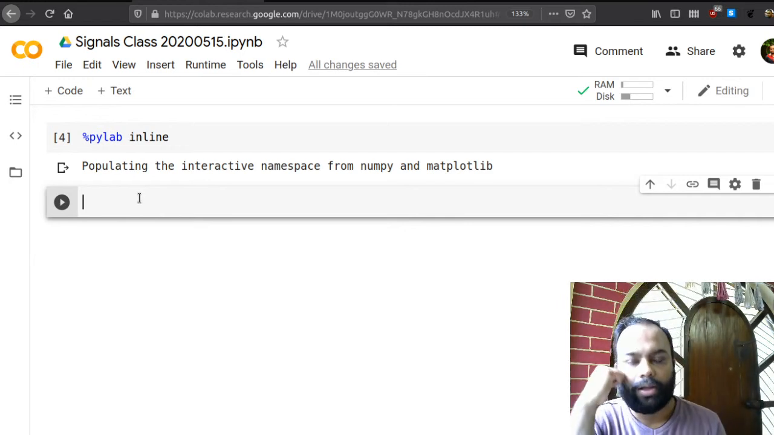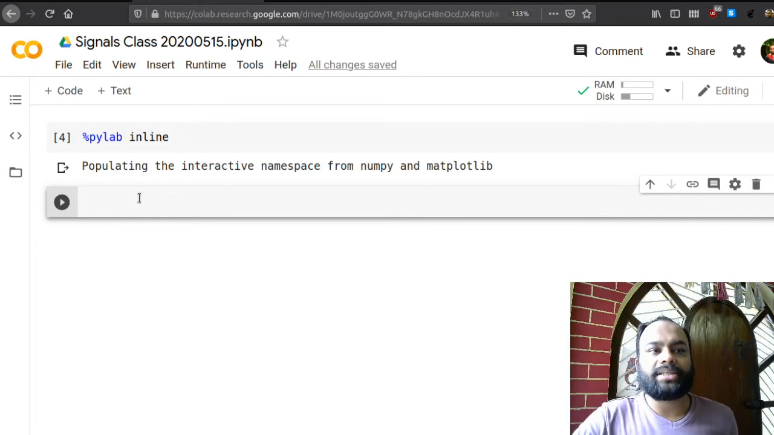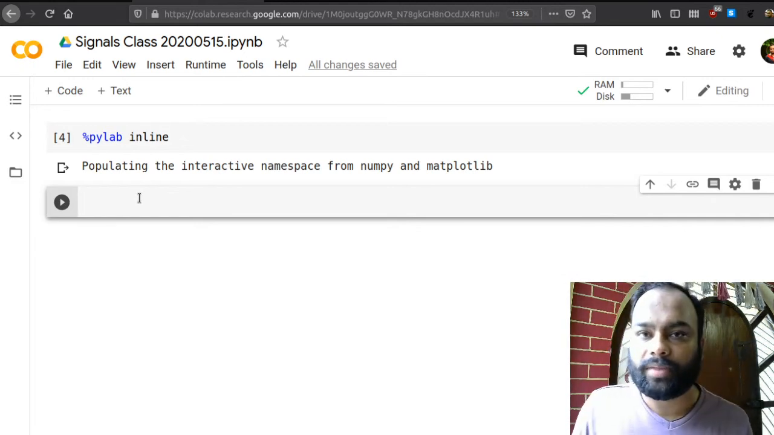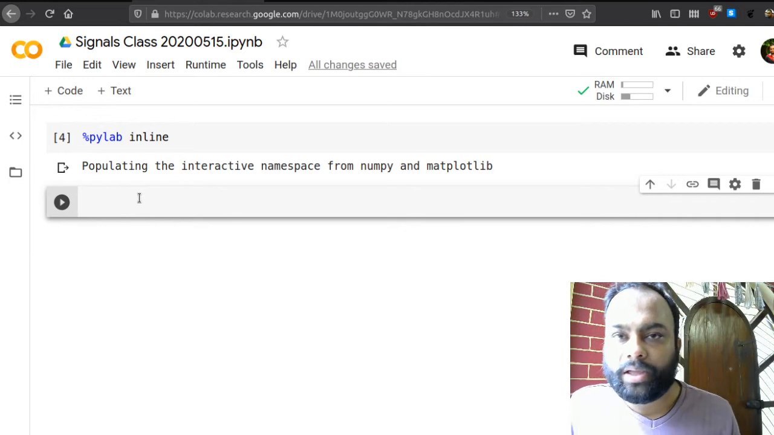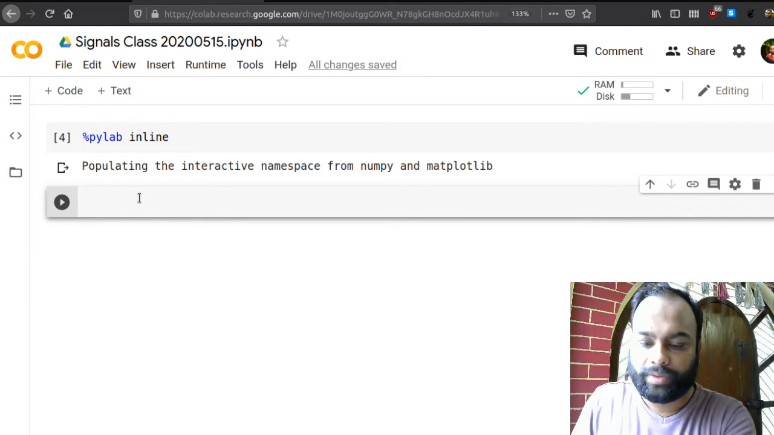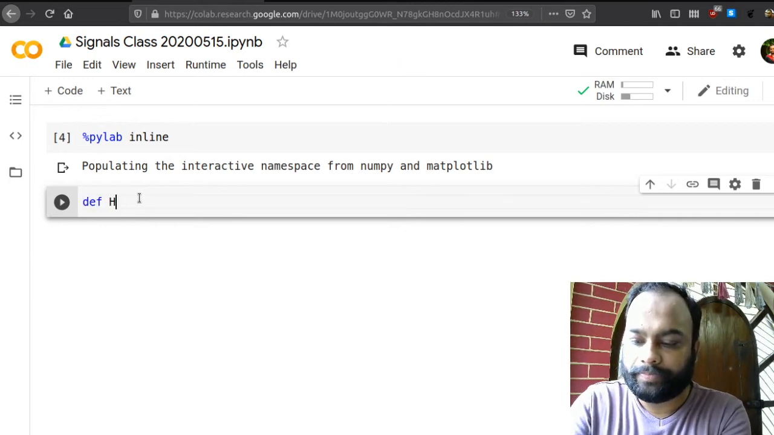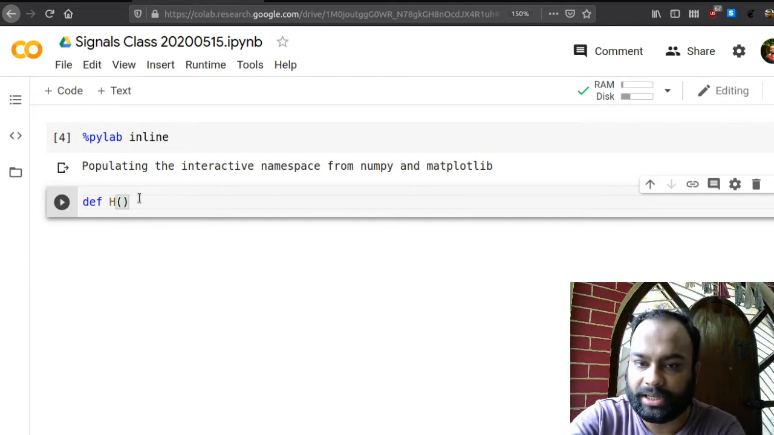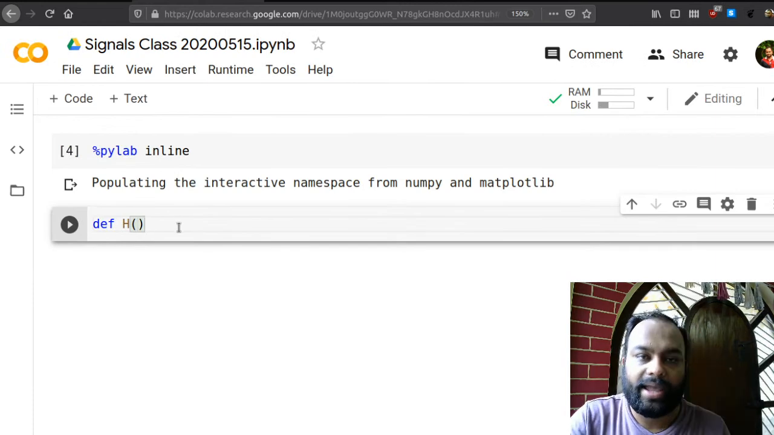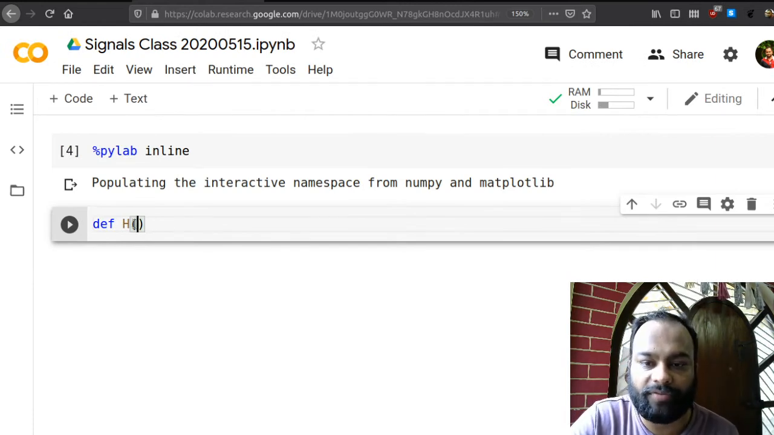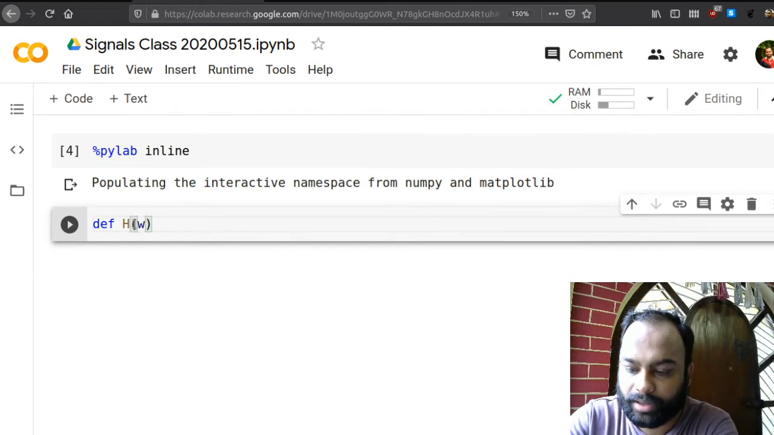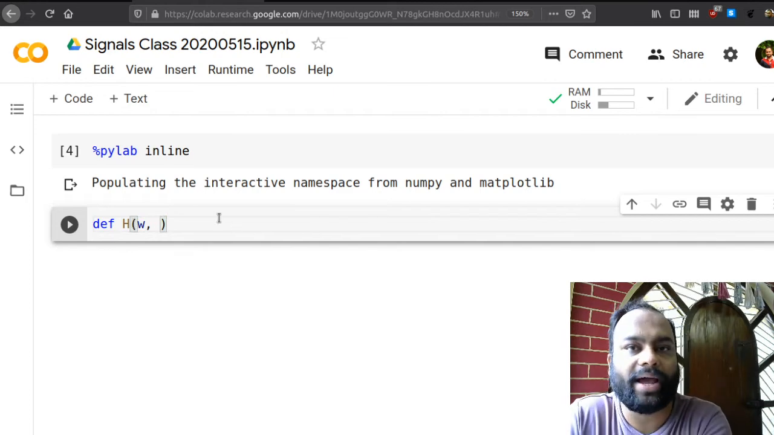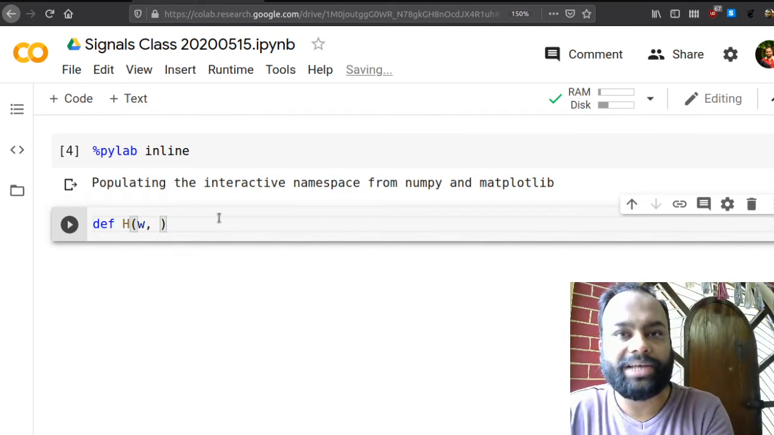Okay. So with that said, now let's define our frequency response function. How do you define functions in Python? Very simple. You say def. So H is going to be a function here. Let me just zoom in a bit. H is a function of omega. Got it? H is a function of omega.